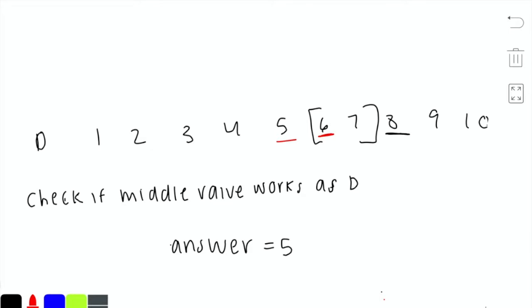And let's say it does work. Then we can update answer to be the maximum of what it is currently and 6. And so in this case, 6 is greater than what answer is currently, and so then we update answer to equal 6.